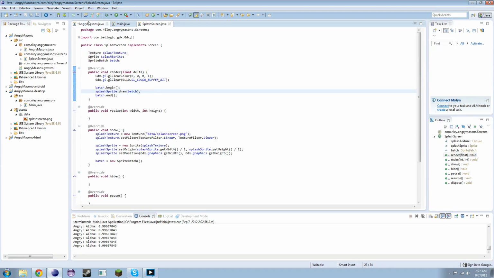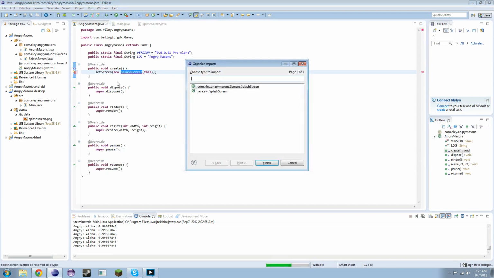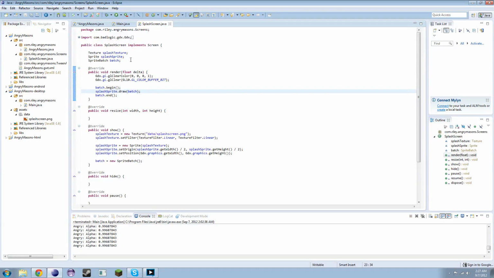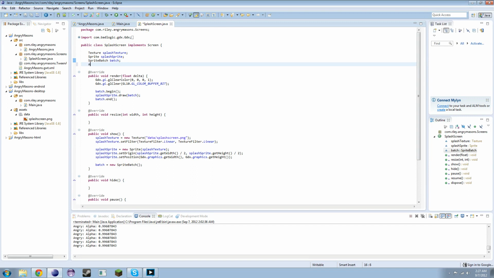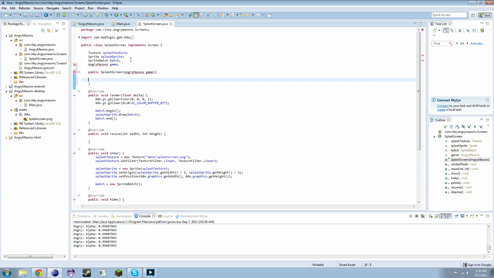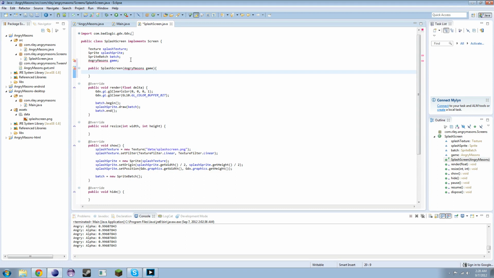Let's go ahead and save our splash screen. We need to import it here, so Command-Shift-O. Yeah, that's the one we want. And remove, oh, silly us. We need to actually create another variable called Angry Masons game. And then public splash screen, we need to create a constructor that takes Angry Masons game. And if you hit Command Shift O, it'll import that for you, and we'll say this dot game equals game.